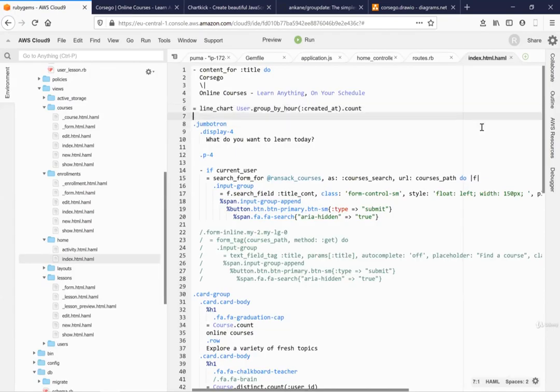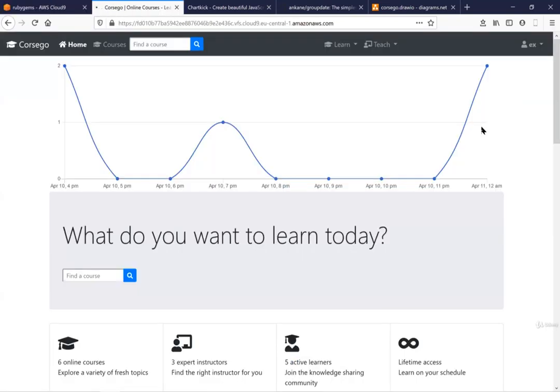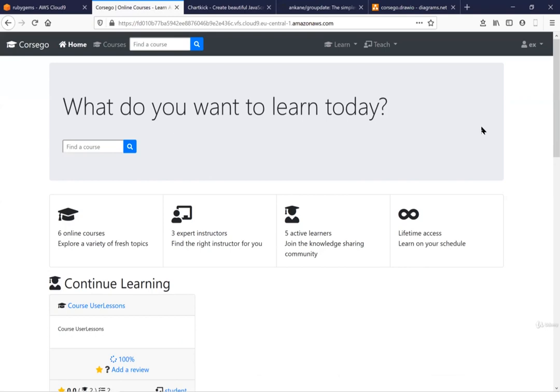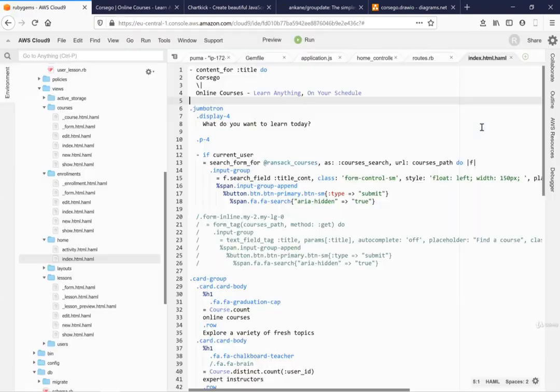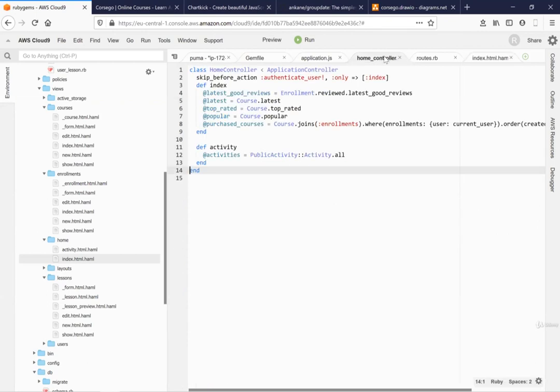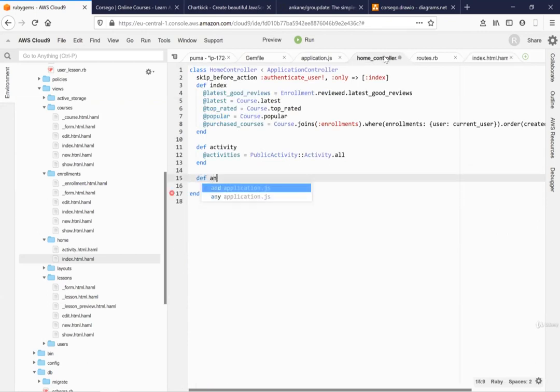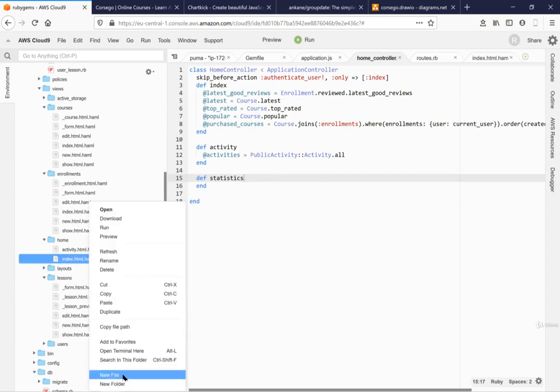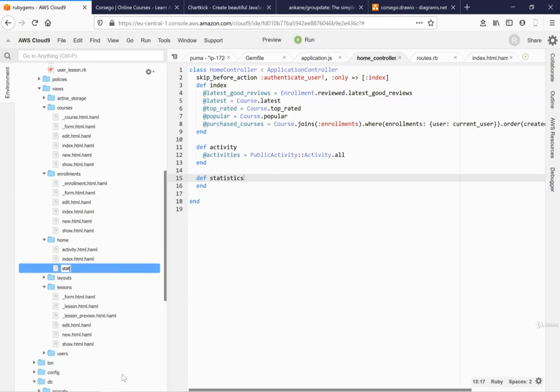Now let's create actually a separate view where we'll be able to see all our charts. So we will go to our home controller, create a new controller for analytics, or maybe it will be statistics. And here we're going to have all our charts in one separate view. So we created the method in the controller. Now we're going to create a view. It's going to be called statistics.